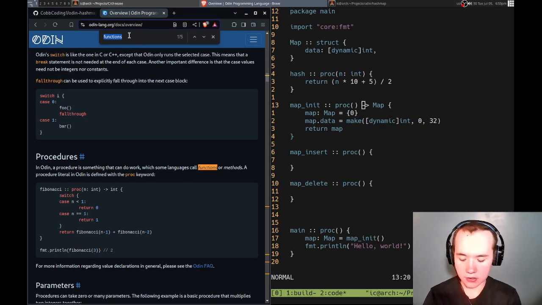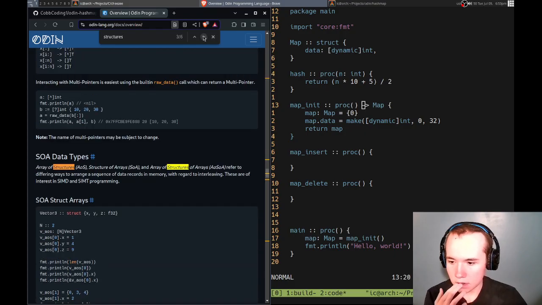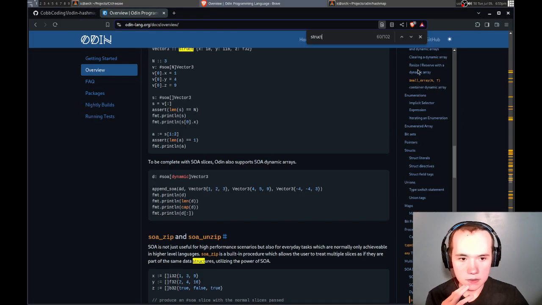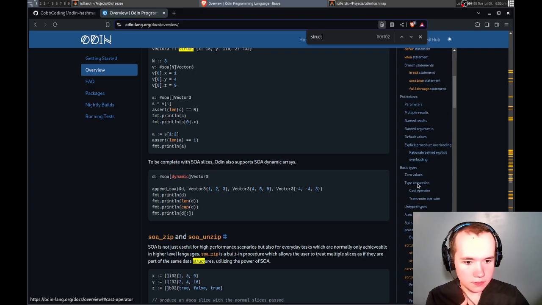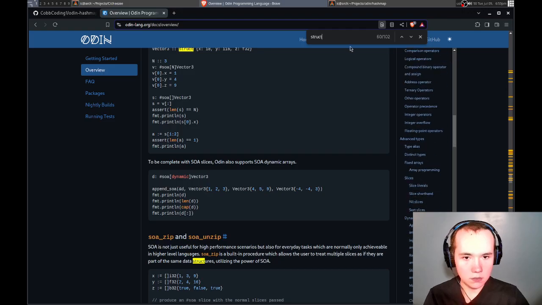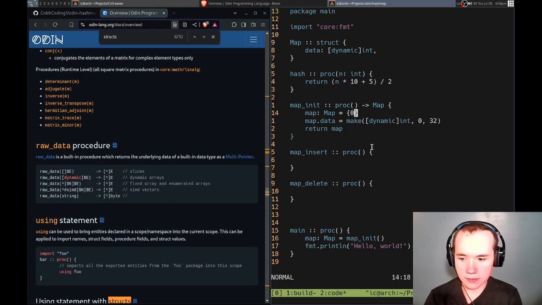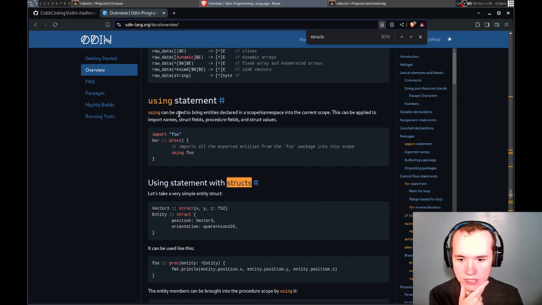Let's go back to the structures. Can I look at some of those? It's really hard to look at any of this stuff. Procedures, right? Where are structures? Structs. There we go. Do we have to do something like that, perhaps? Using statement. Ooh, okay.